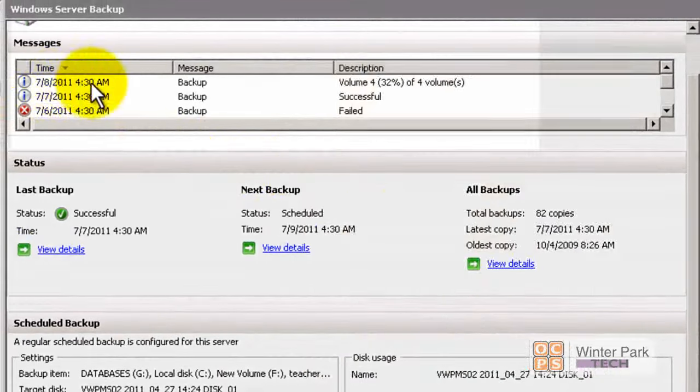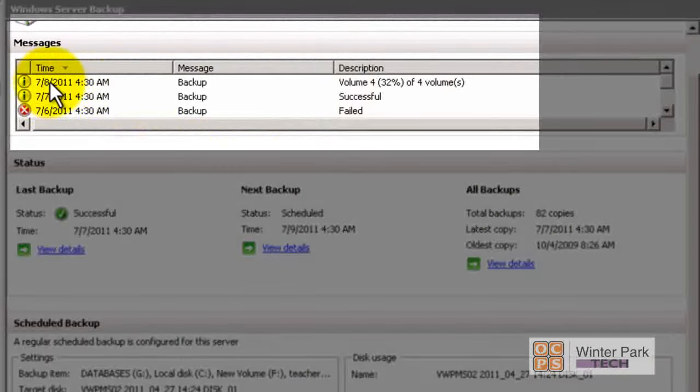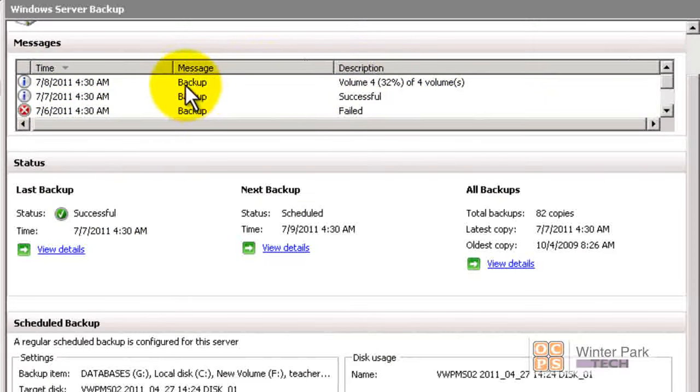Notice in my recording, I'm on the second day, and notice that it's 7-8, and you can see there is a backup going on right now. So there is a present backup going. I can see I'm on volume 4. 32% of that is backed up right now.